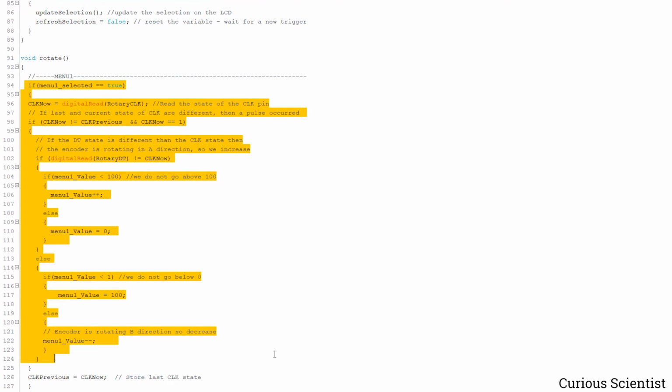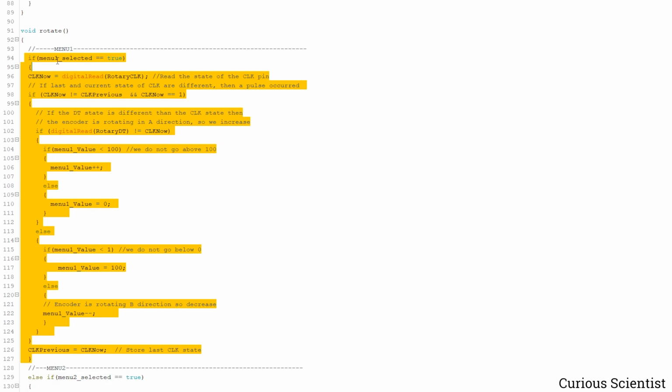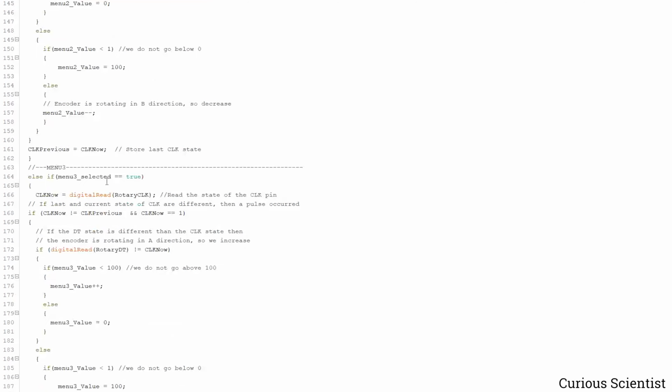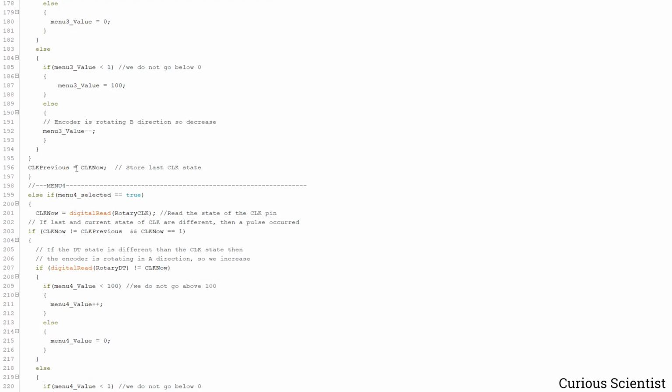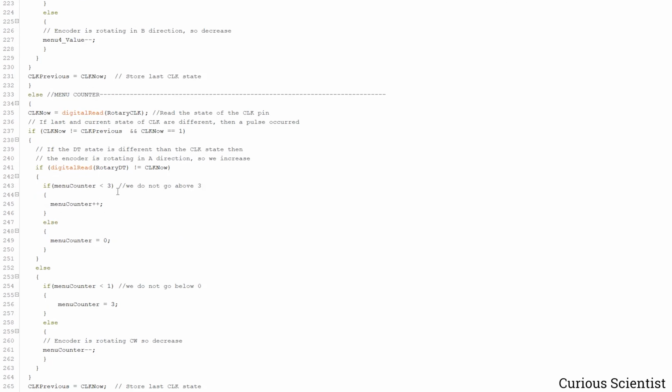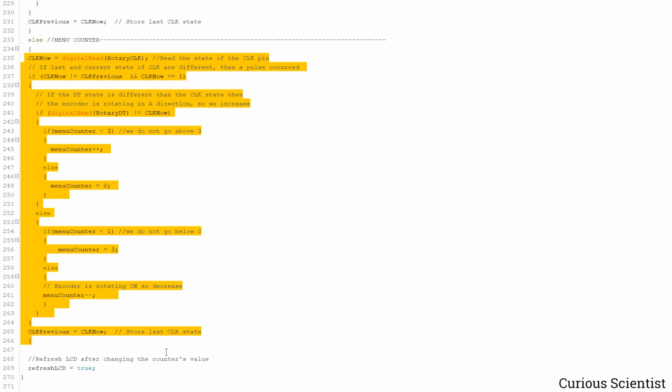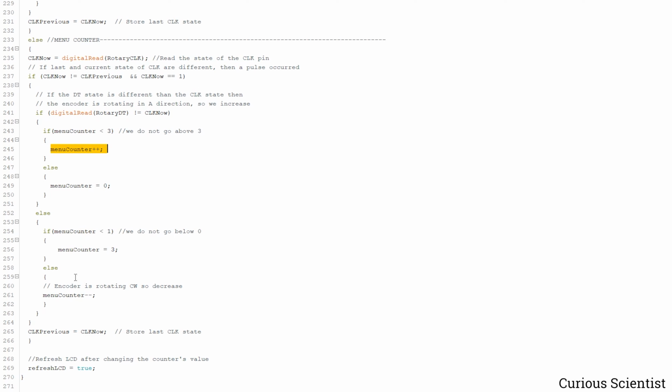And what happens for the rest is basically the same, but we just update the variables here. So menu 2 is the same, 3 is the same, 4 is the same, and basically the menu counter is the same. It's only different in its purpose. So this is either increasing or decreasing the value of the counter, and basically this counter changes the position of the arrow.